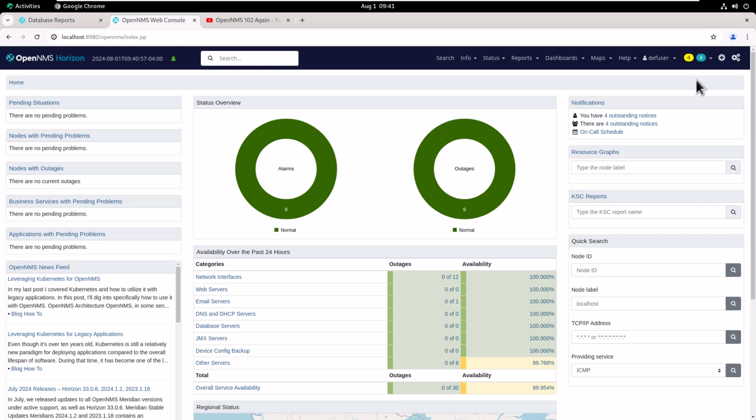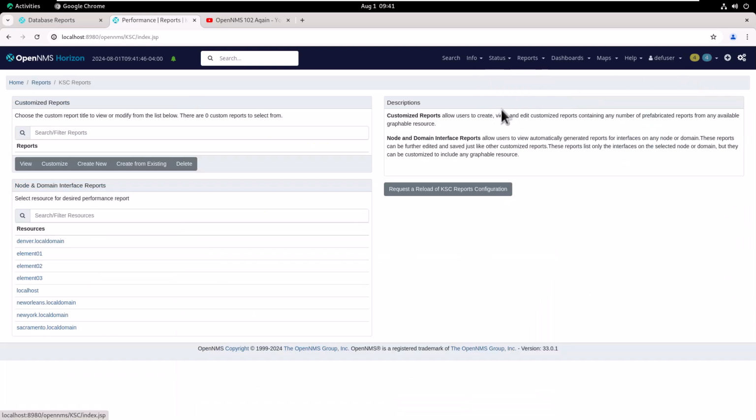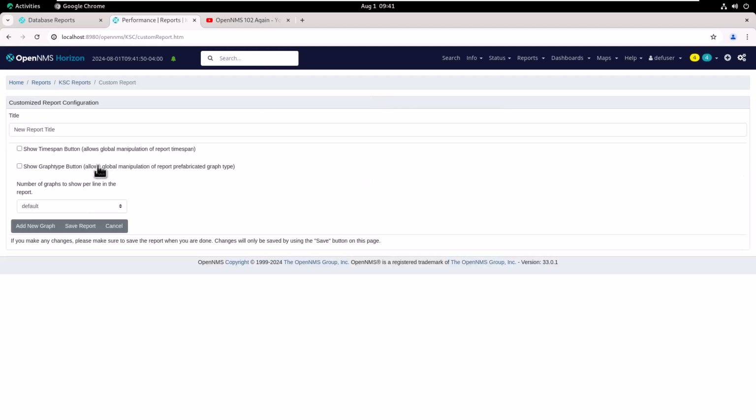From the OpenNMS front page, select Reports, KSC Reports. Now click on Create New to create a new report. Give the report the title Random 1. Allow the report to present a timespan selector. Add a new graph to the report.